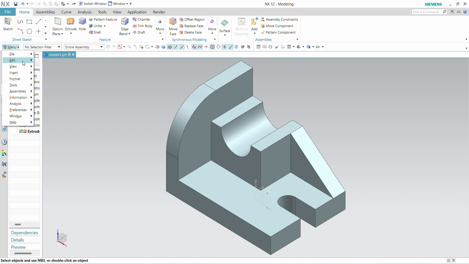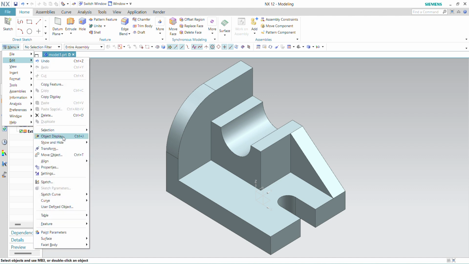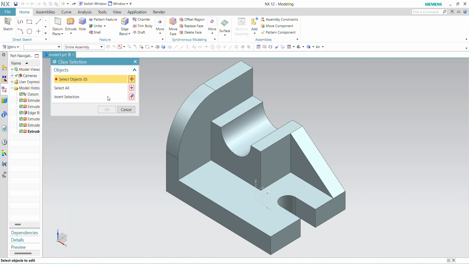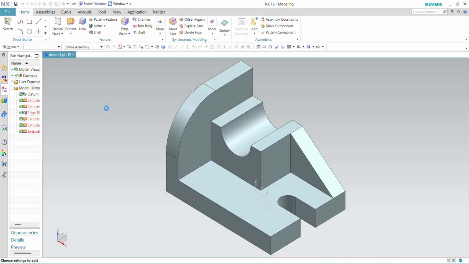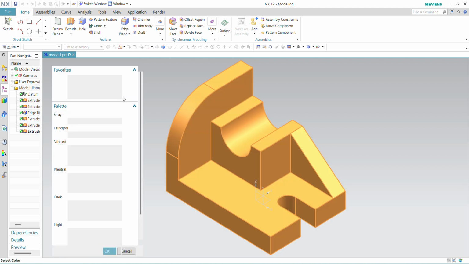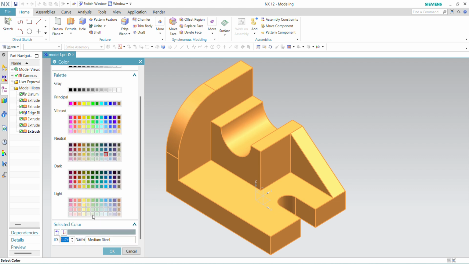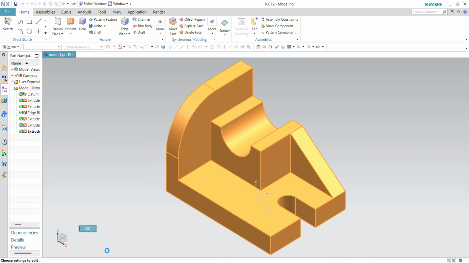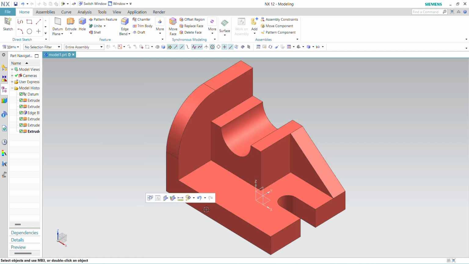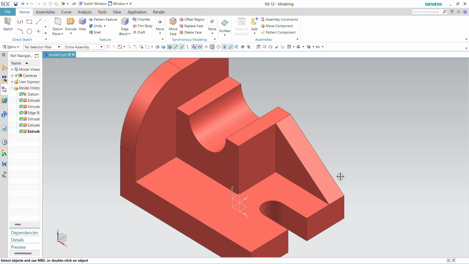Next, go to menu, select edit, go to object display, select entire body. Okay. Here select color. So we can change the color here. So like this we can change the color. So that's the today's session, friends.